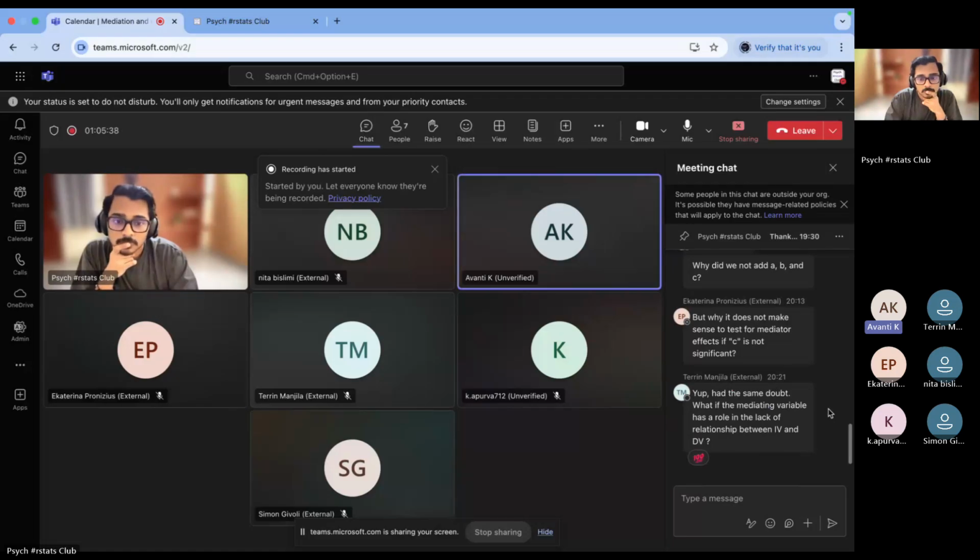I had a question. For the total effect, why did we multiply A and B and then add it to C instead of adding all three?